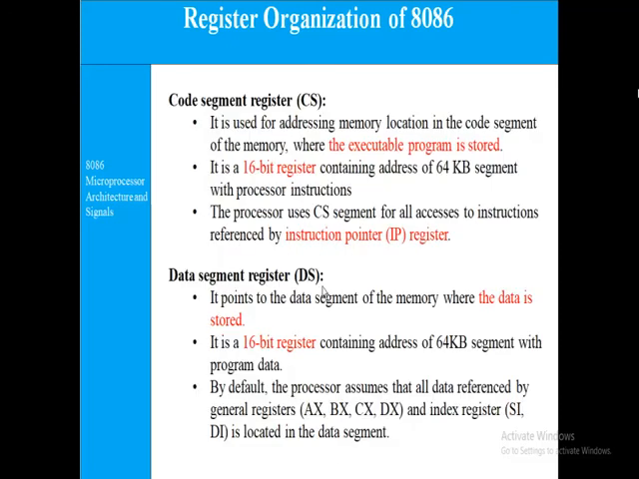The code segment register is used for addressing the memory location in the code segment of the memory where the executable program is stored. So the code segment contains the code, the executable programs. It has a 16-bit register containing the address of the 64 kilobyte segment with the processor instructions. The processor uses the CS segment for all accesses of instructions referred by the instruction pointer register. So the starting address will be stored in the code segment, and its size is 64 kilobytes.